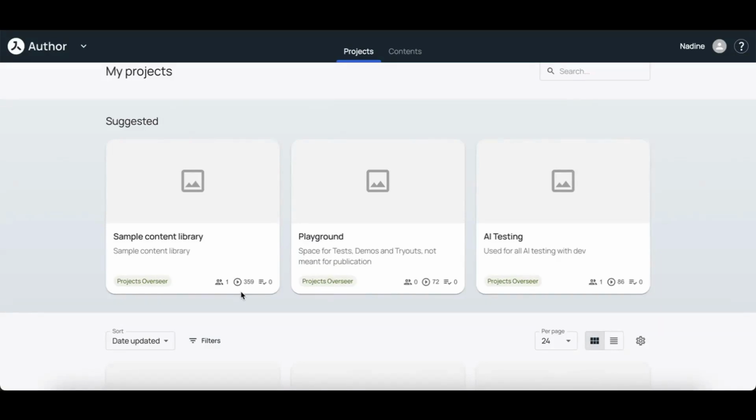You'll also notice the project cards have been updated. Now you'll see the project title, description, and your user role directly on the card itself, plus key metrics like user count, ELO count, and tasks are now visible right on the card tiles. No need to hover for a tooltip. This information is consistently displayed whether you're in card view or list view.